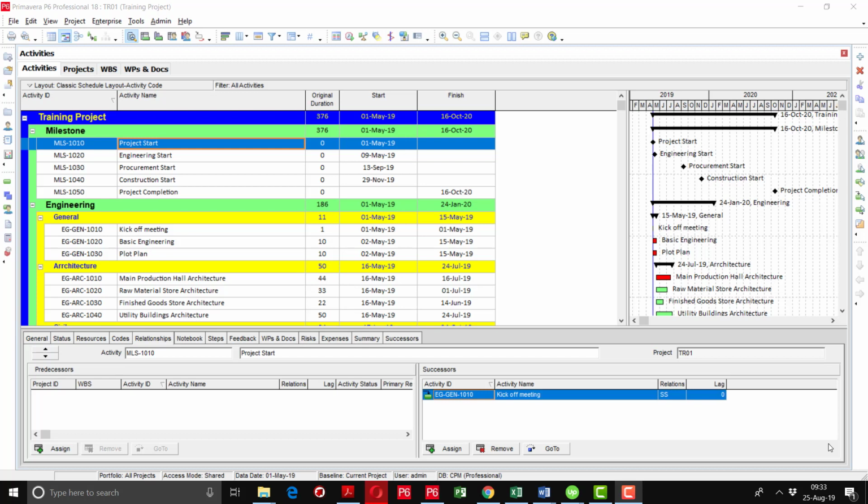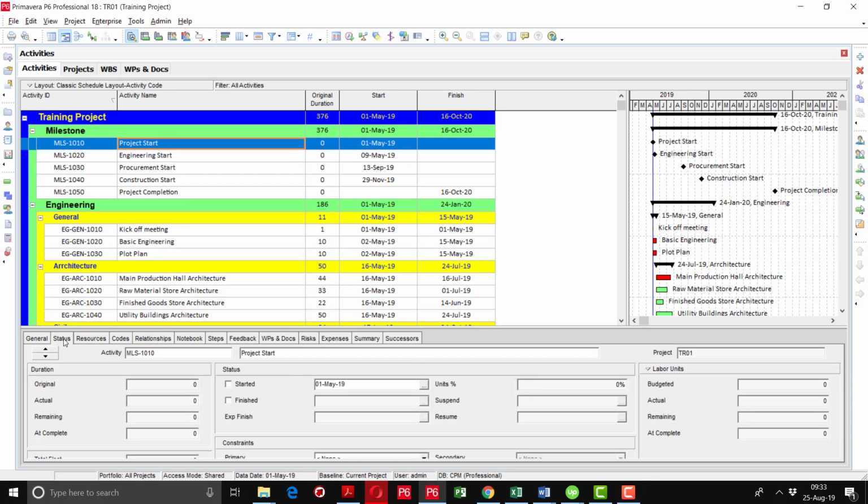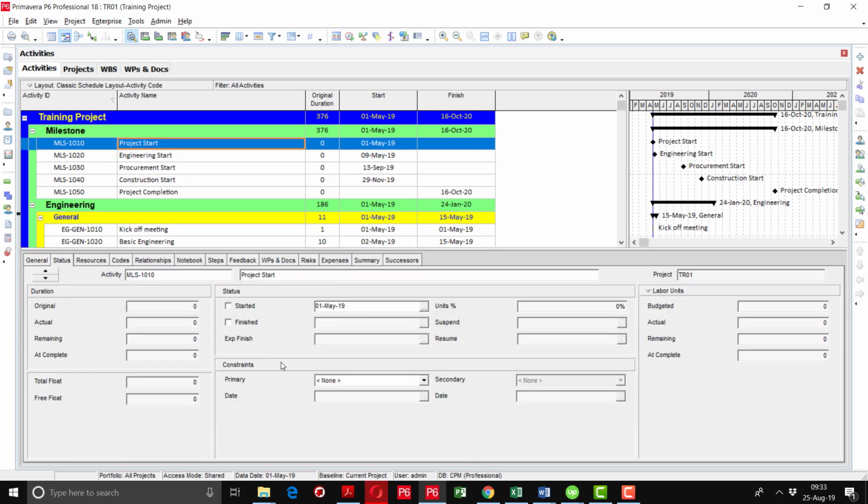Constraints have many types. Especially start on and finish on constraints are available. So how do we apply the constraints? First of all, we have to select the activity. Then we have to go to the status tab of activity details. Here at the bottom, you can see the constraints option.